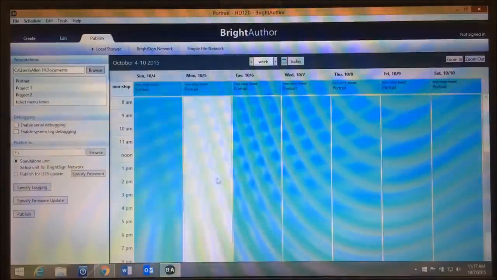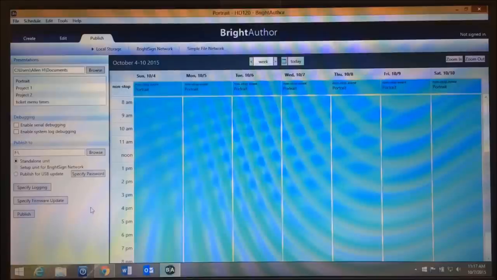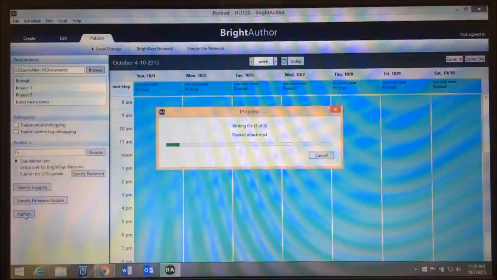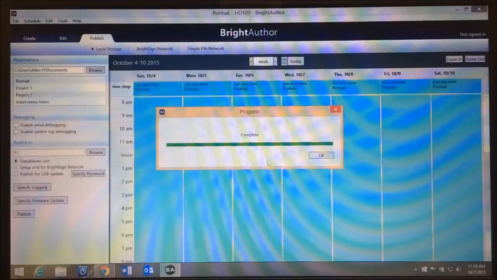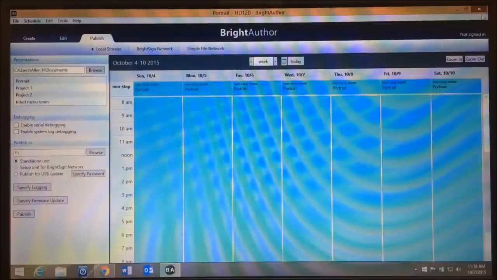And this looks confusing, but not to worry. We don't need any of this. Go over here to the lower left side, and you see the button that says Publish. You'll want to click that, and it will write your files to your SD card. Complete, click OK. Now you're good to close your BrightAuthor software.